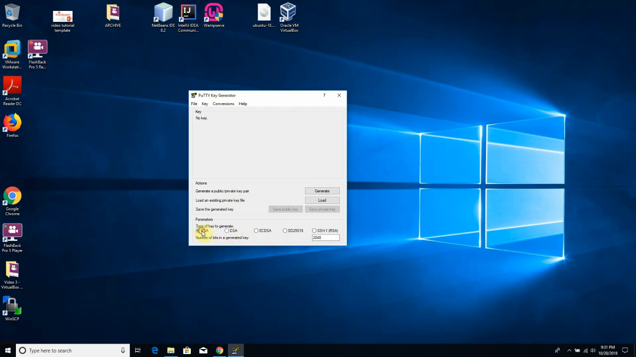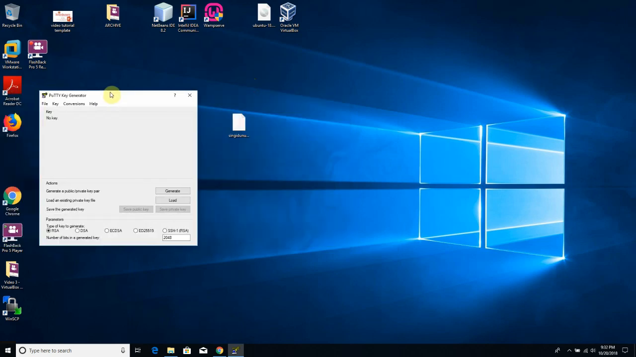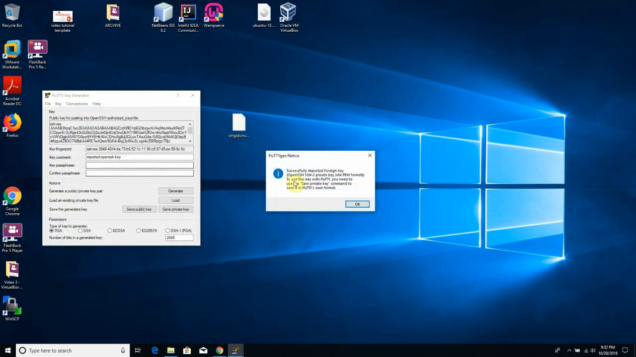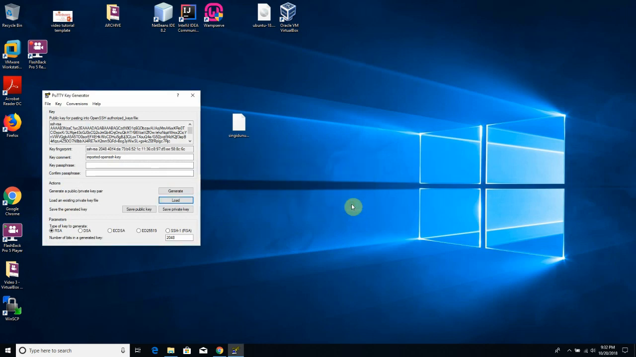Then I choose here RSA algorithm. That's what this thing is using. I'm going to load my PEM file. Desktop, I'm going to choose all files and choose this PEM file. And now, as you can see, successfully imported foreign key for OpenSSH connection. Okay, good. And finally, when I do this, I just have to save my private key.